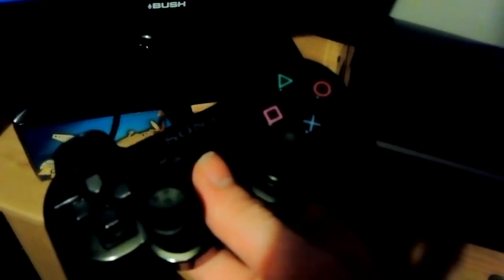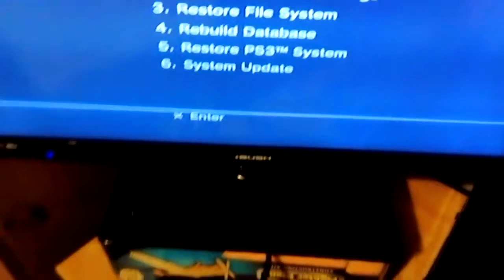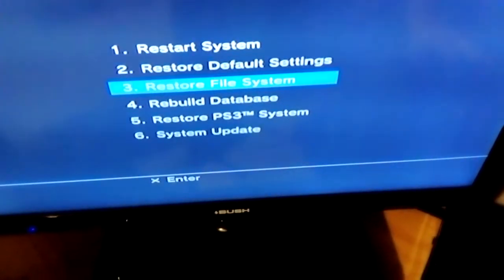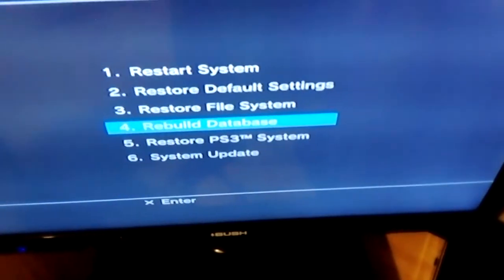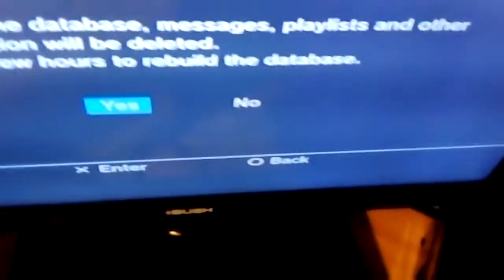Then you need to plug your controller in on wire and push the home button. And then it'll bring up this menu here. First thing you want to do is click rebuild, or get rid of your playlist and messages. So if you've got any important playlists, back them up.